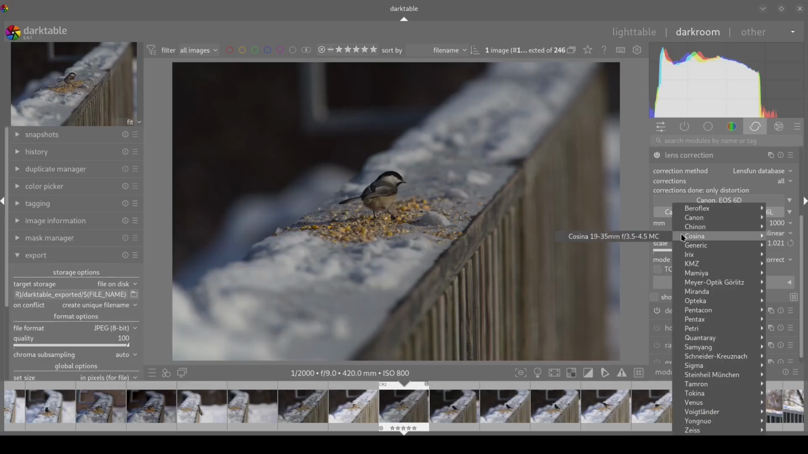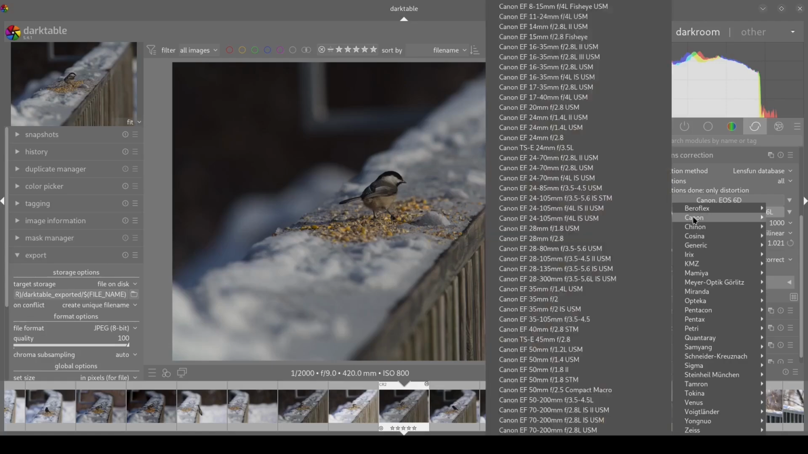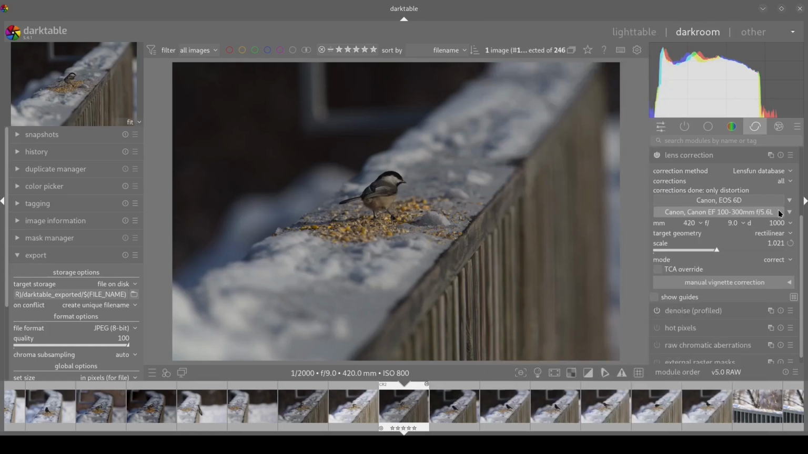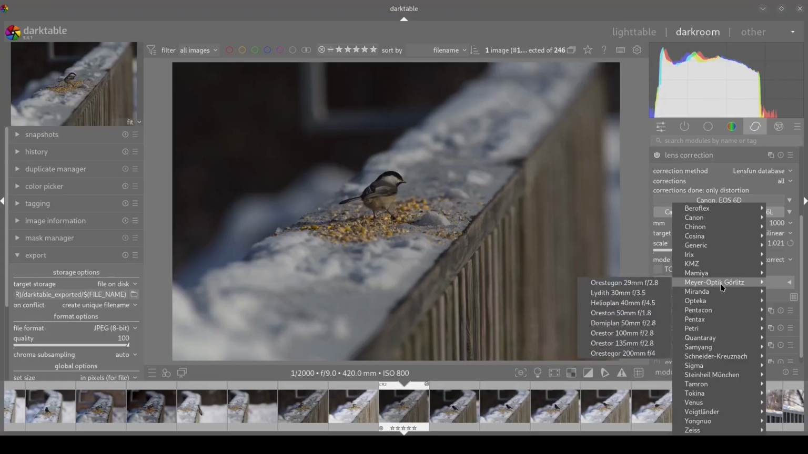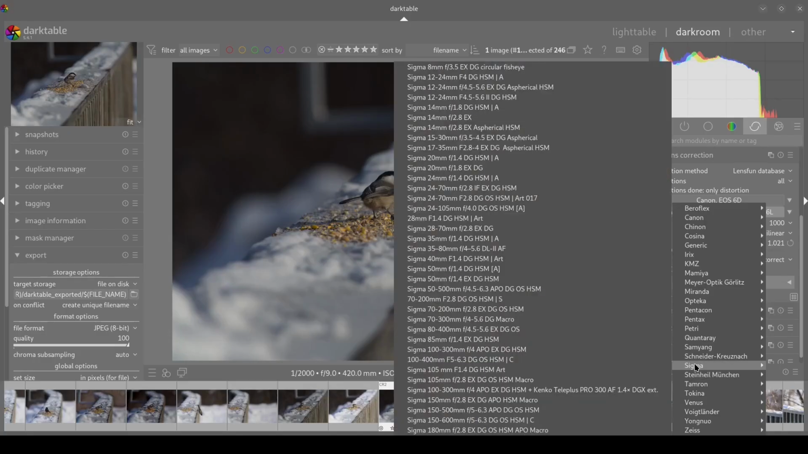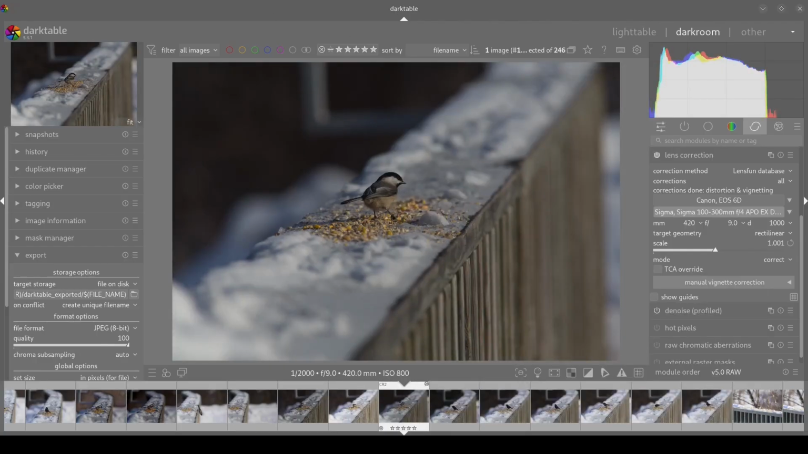If you don't find your lens here, you click right here and go through the manufacturers, and you go by manufacturer and then type. In this case, it's not actually reading my lens type correctly. Sometimes it does that, to be honest. That is just something you've got to live with, but we're going to go with my actual one, which is right here. See, that corrects distortion and vignetting in your image automatically.